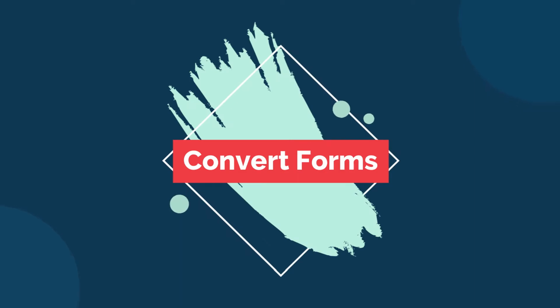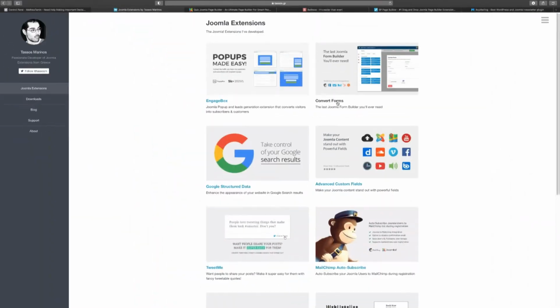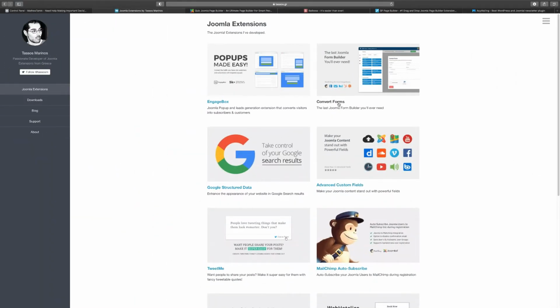So Convert Forms is a really great form for those that want to capture leads, you want to build a campaign, and then you want to follow up with those people. So this is a really, really cool and great extension that I've used for a long time. It's from Tassos. This guy, really awesome stuff. So let's check it out first, and then I'm going to show you what we're going to do with it.